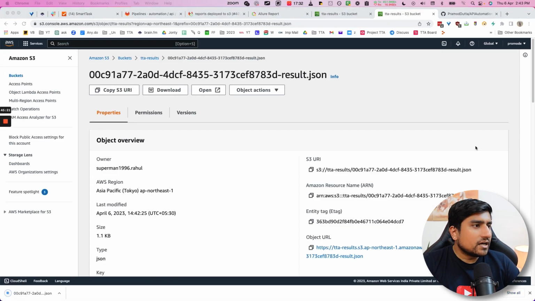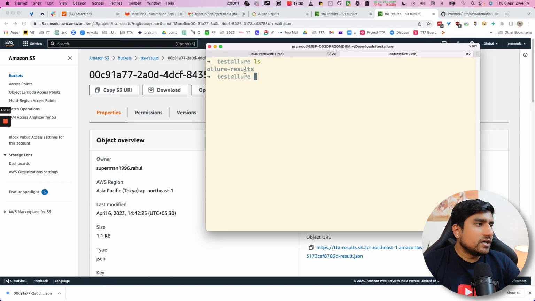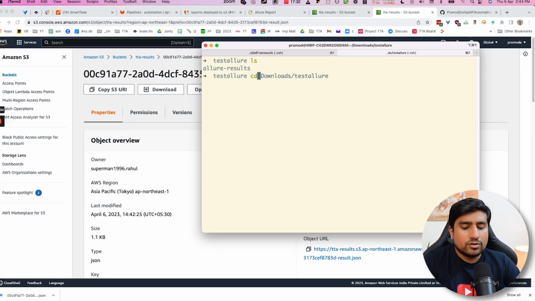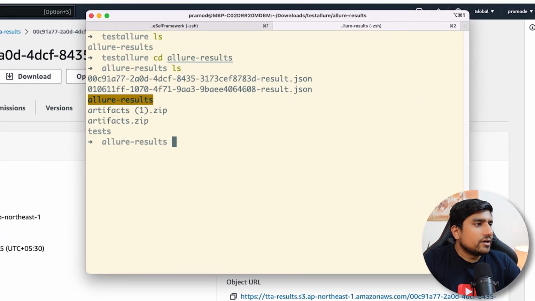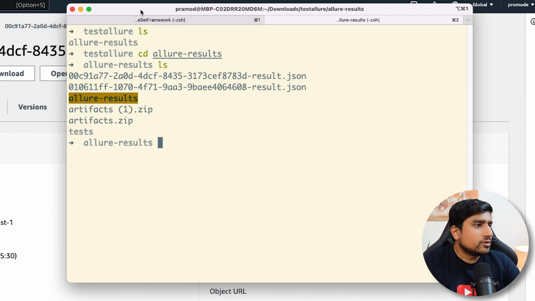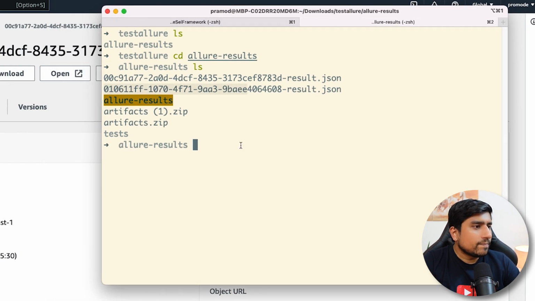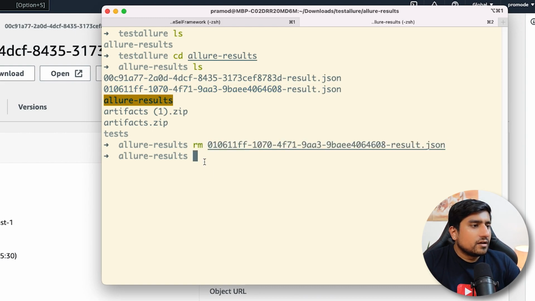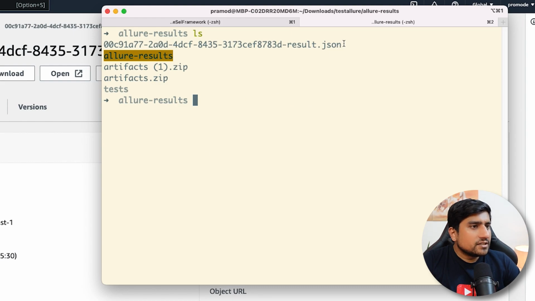Now what I have done is, if you want to run this, right? Here, if you see, we have an Allure result. Go to the Allure result folder. Here you will see there are two files. So this one is an older file. So what I will do is I will remove this file because this is the older file that we have, right? And clear. So this file contains our test case.